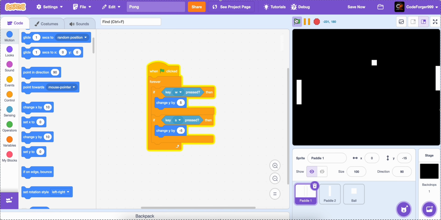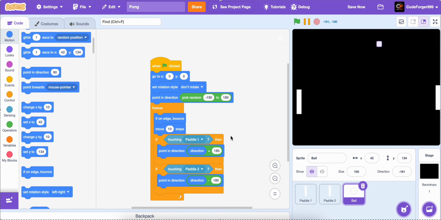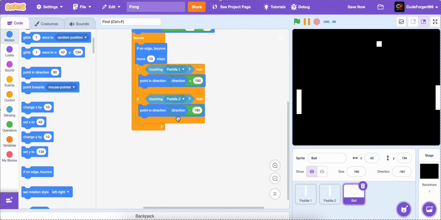So it's a 2-player game. I'm controlling both of them. It's kind of hard. There we go. That's it. That's the basic idea of the paddles. It's the basic idea of Pong. Wow. This is almost a short video. Except for one little thing.